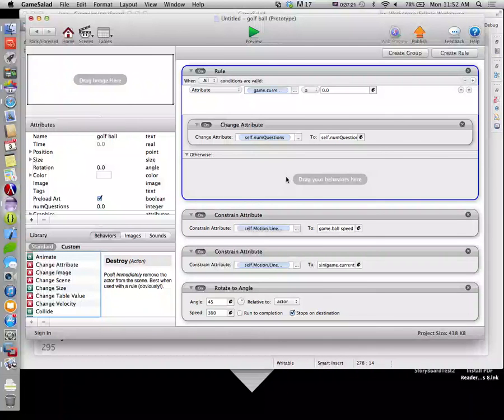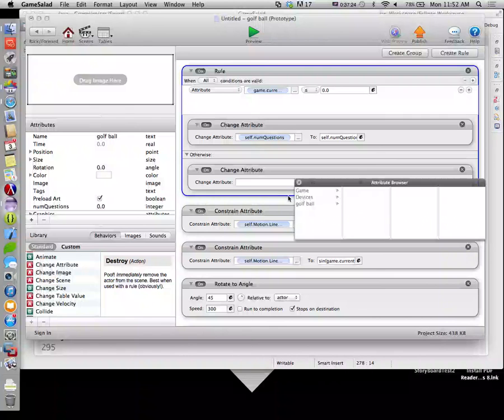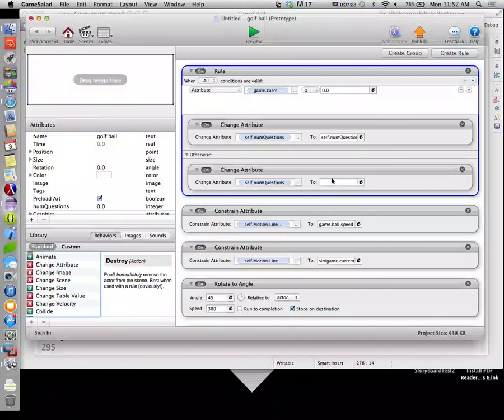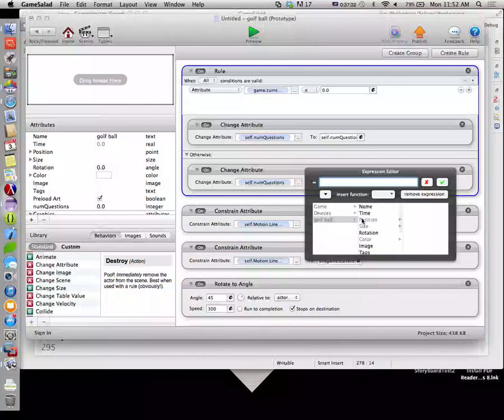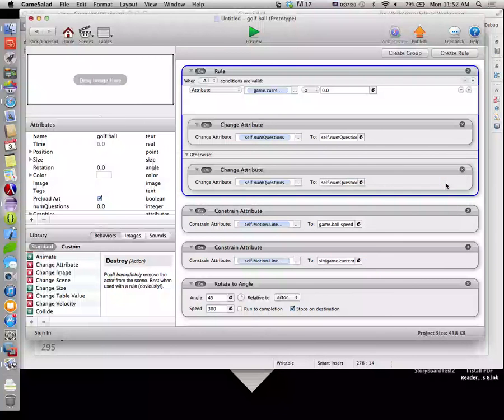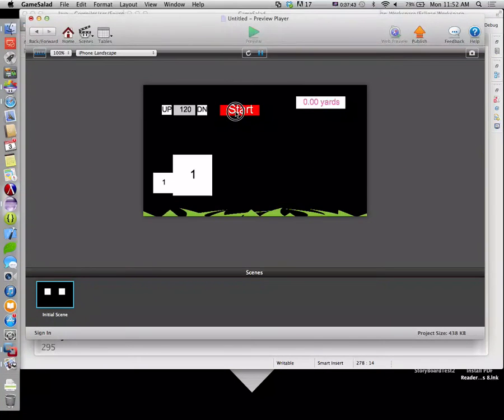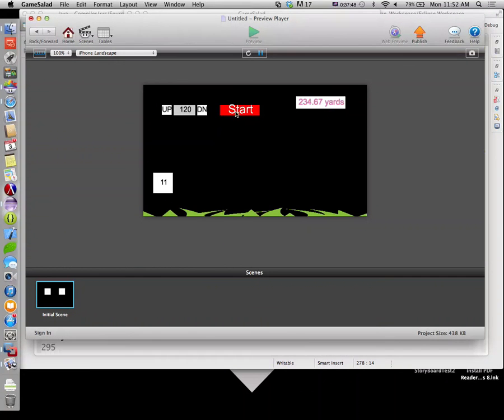Let's go in here. Change our golf ball's num questions to be our golf ball's num questions. Here, we'll do plus 10. So we should see a very drastic change, right? Okay. What can we say now about rules involving attributes?